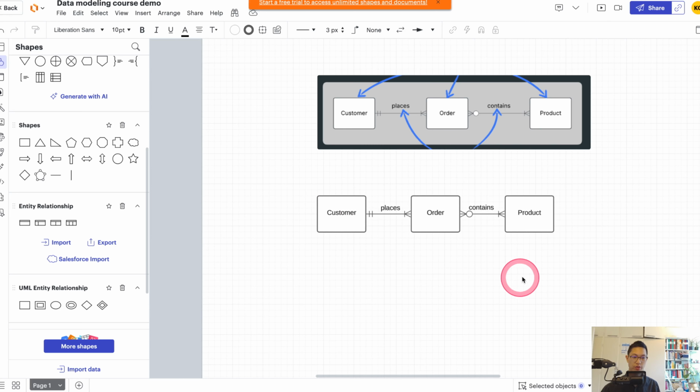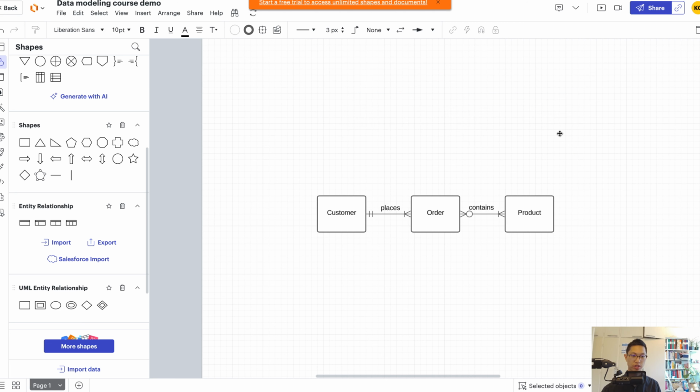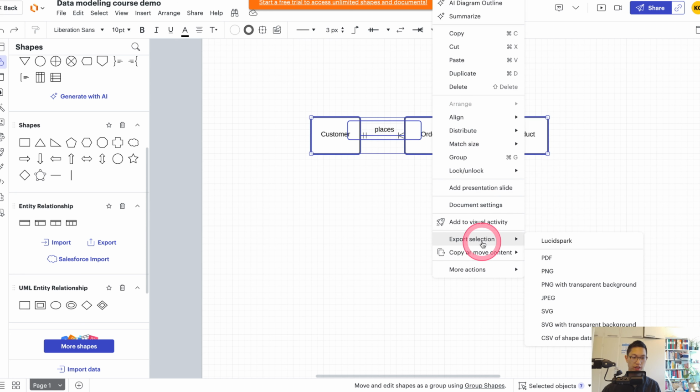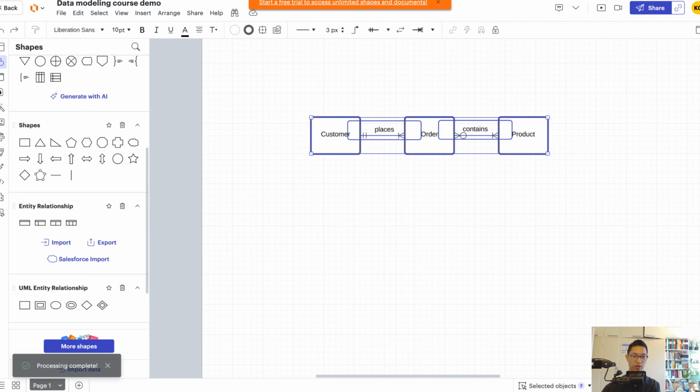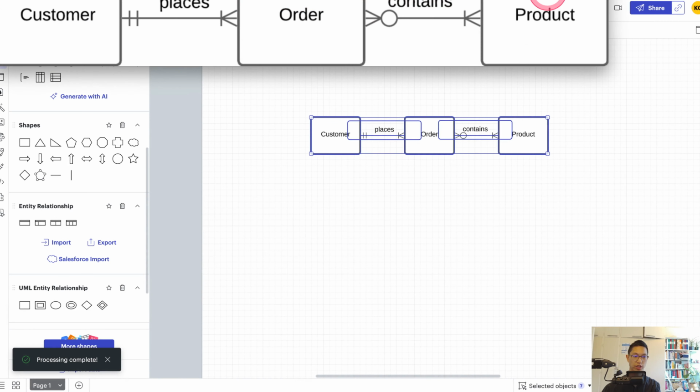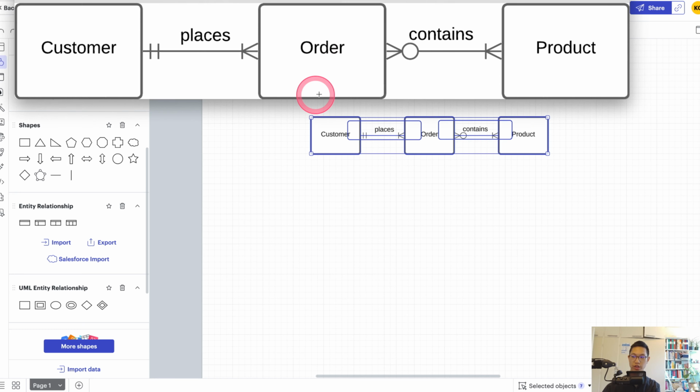So here we have a conceptual entity relationship diagram. Good, so this is an example. And if you want to have this saved, you just right click here and you can export the selection, and you can choose to export it as PNG or SVG or something else. I'll choose, for example, PNG, and you can see how it looks. It saved it here, and we can double click this one, and you can see this is the selected export, right? And then you can use this to paste into whatever document or presentation.